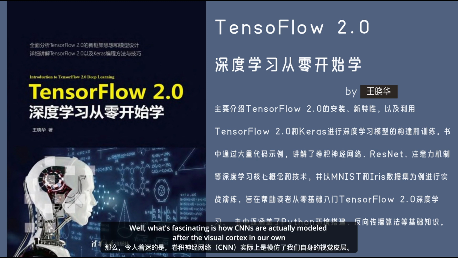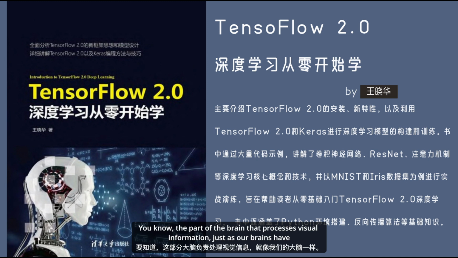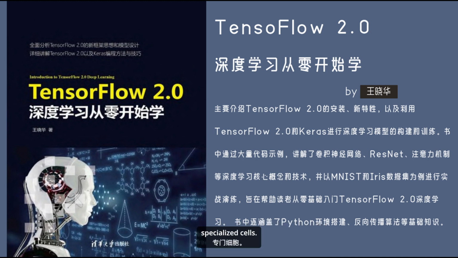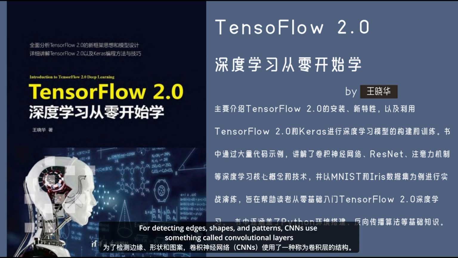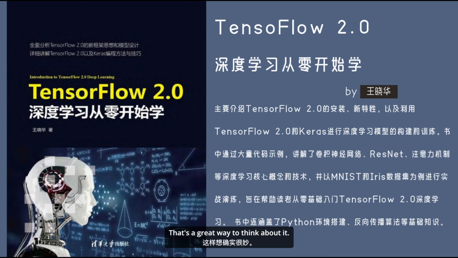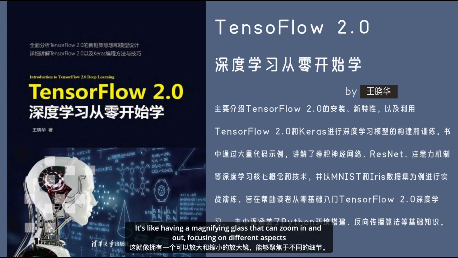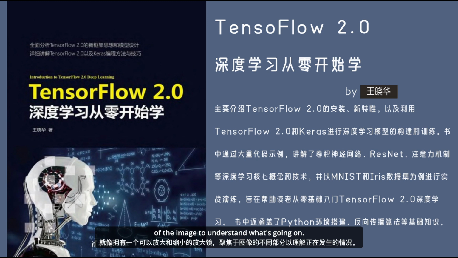Well, what's fascinating is how CNNs are actually modeled after the visual cortex in our own brains. You know, the part of the brain that processes visual information? Just as our brains have specialized cells for detecting edges, shapes, and patterns, CNNs use something called convolutional layers to do the same. So they're kind of like digital versions of our own visual processing system. That's a great way to think about it. These convolutional layers act as filters, scanning the input image and extracting features at different levels of detail. It's like having a magnifying glass that can zoom in and out, focusing on different aspects of the image to understand what's going on.